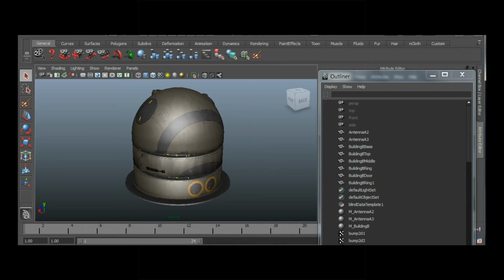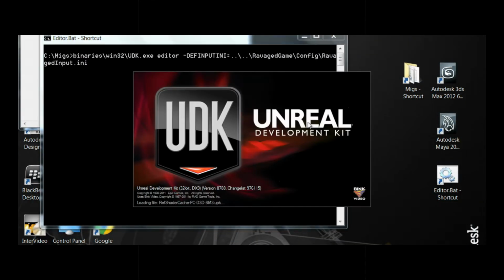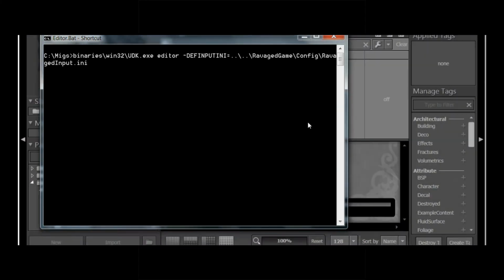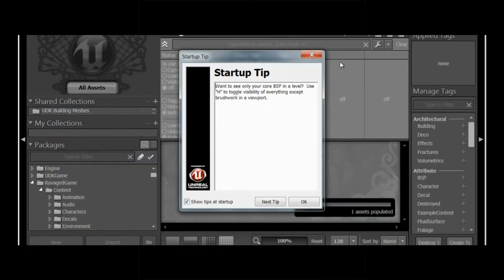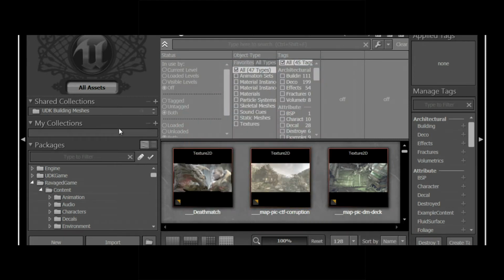Now, when I go back to the UDK, I'm going to launch the UDK here, and then bring that asset in. UDK has an FBX importer, and it can import static meshes, skeletal meshes, and animation. So I'm going to start by bringing in this static mesh.